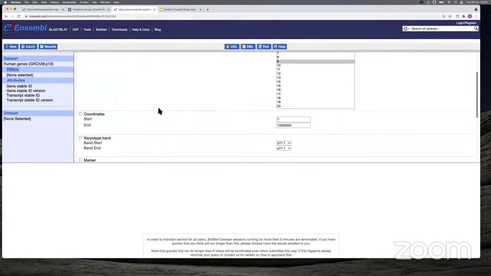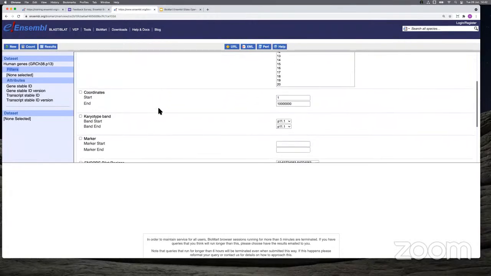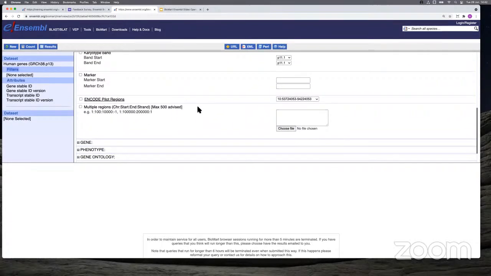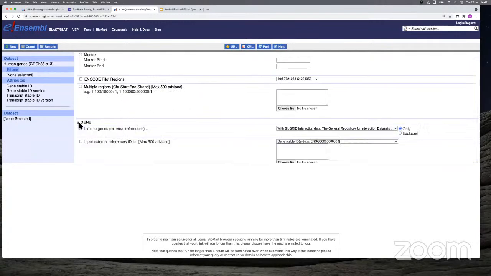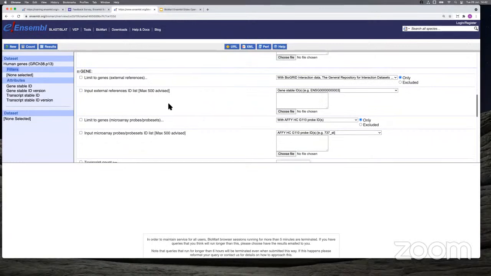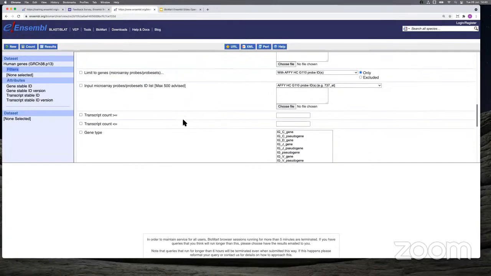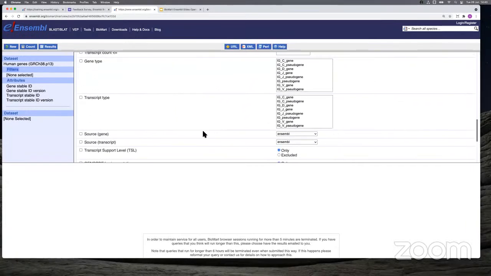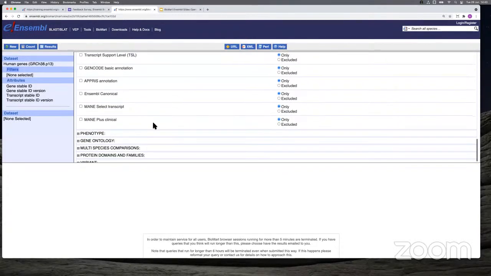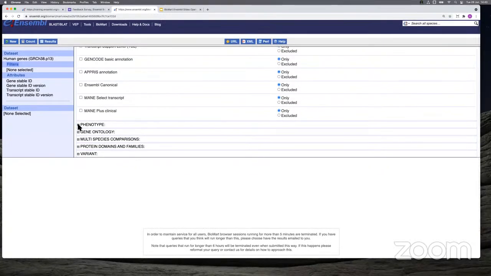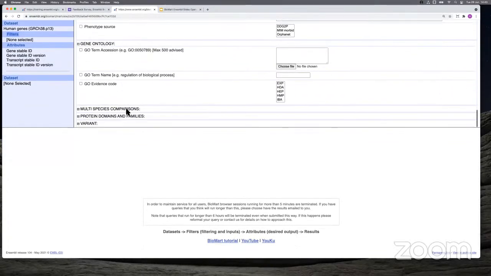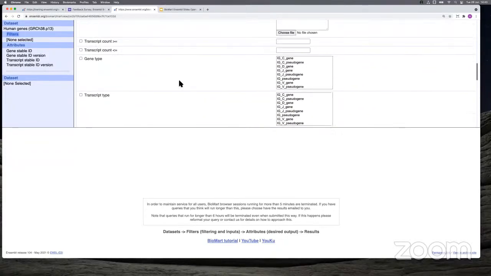And then you also have the option to limit your results by genomic location, karyotype band. You can also limit your results by external references, IDs, by microarray probes, gene type, transcript type, and you have a bunch of transcript annotations here, and then you can also filter by phenotypes, gene ontology terms, and so on.